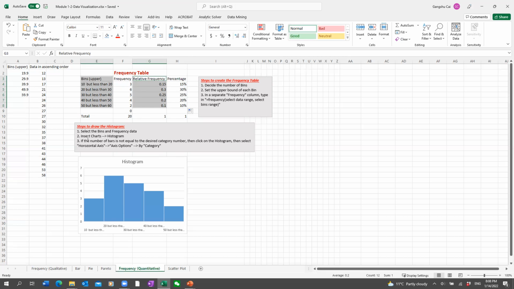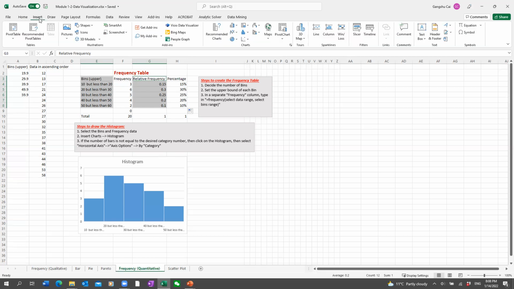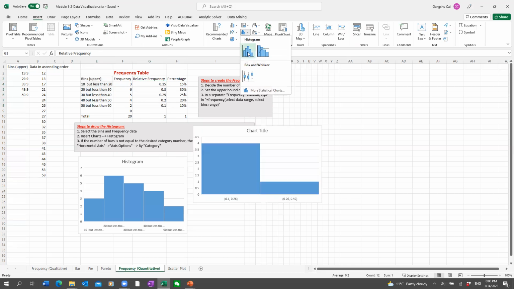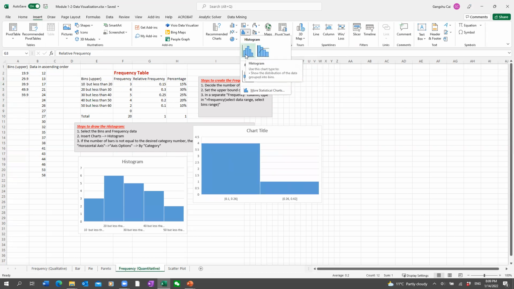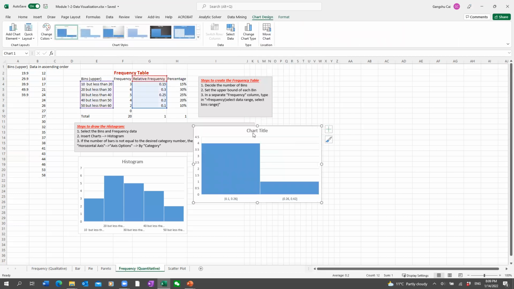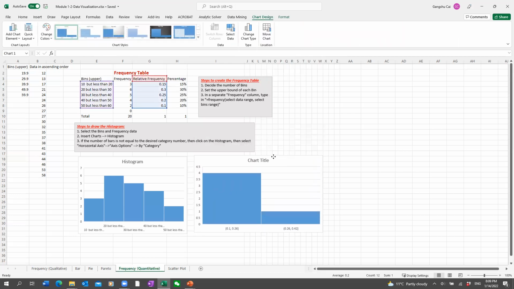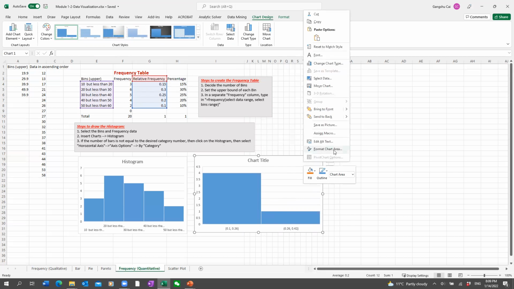Now, following the steps, we want to insert chart. So we insert chart, and now we have the histogram. We don't have to call the Pareto anymore, right? The Pareto diagram just starts resorting the data, but we don't want that, so we pick the histogram. And you'll be surprised to see that the automatically generated chart does not work. The reason is that it automatically picks the data points, but it's not what we want. So in this case, you need to format the chart area.